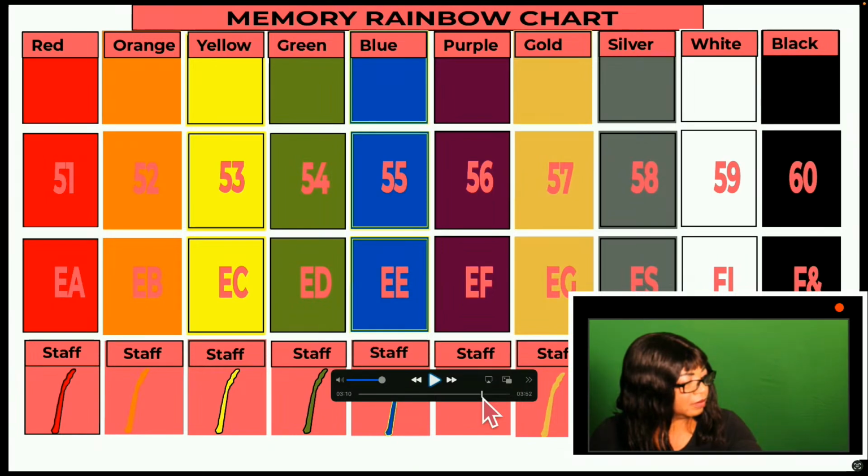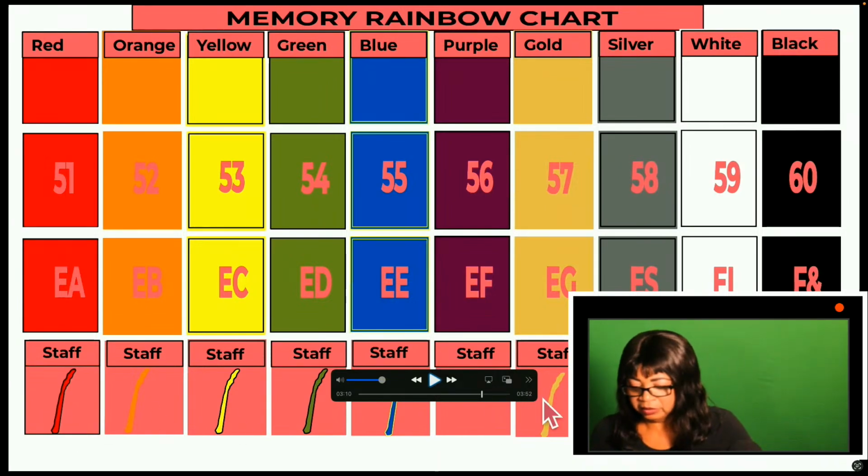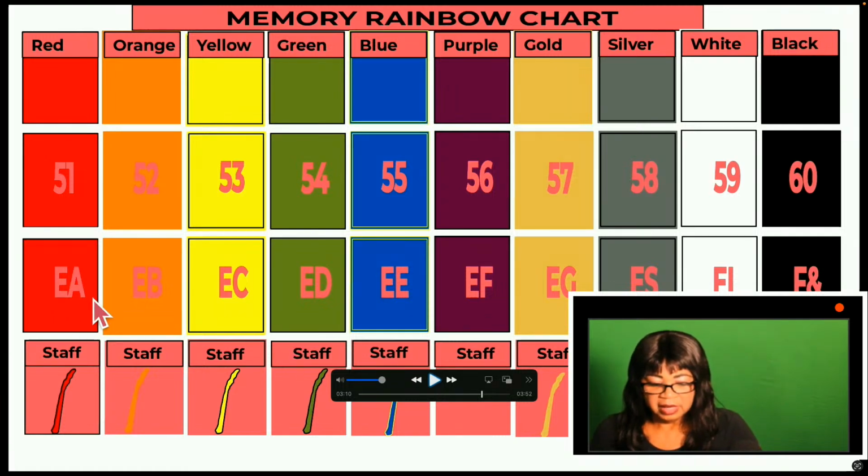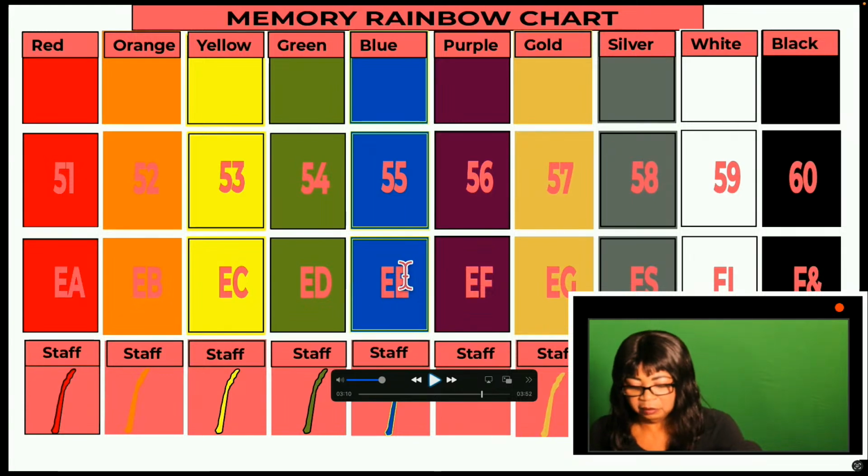there. Okay, so here we have the 50 series, which has all the staffs, the red all the way to white again, and the letters EA, EB, EC, ED, EE for 55, the blue staff, EF 56, EG 57, ES, and EI for 59.